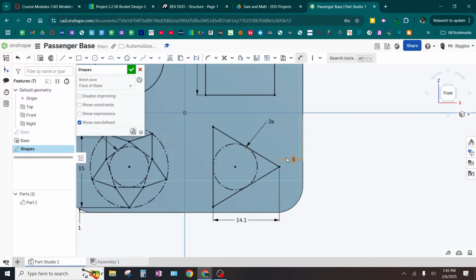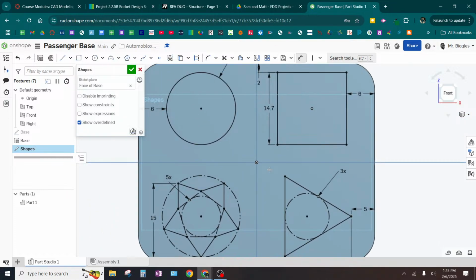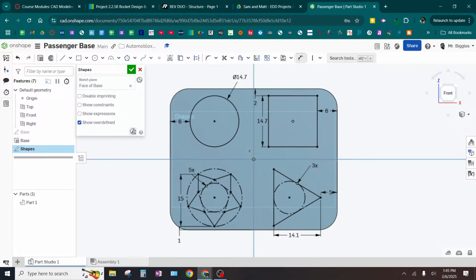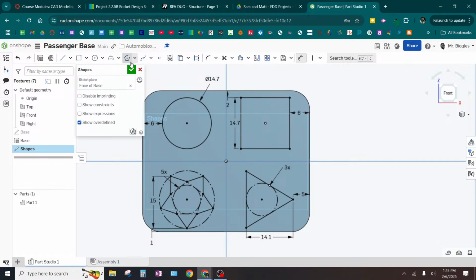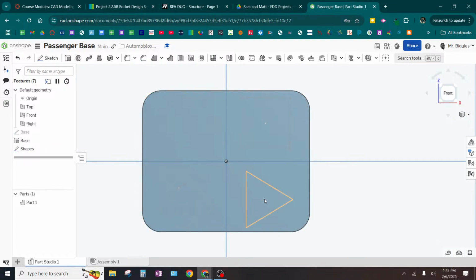Do we have any questions? Everything should be black. There should not be any blue lines. Everything should be fully constrained. What do we do if we have blue lines? On the pentagon, the star. I want to click the green check mark. I'm done with this sketch.